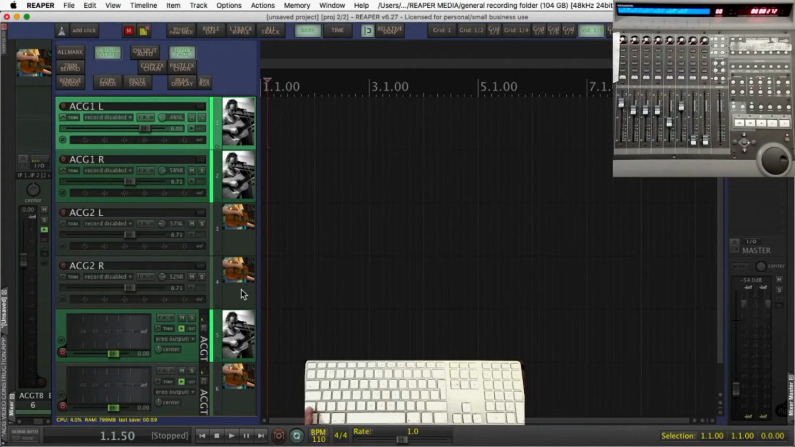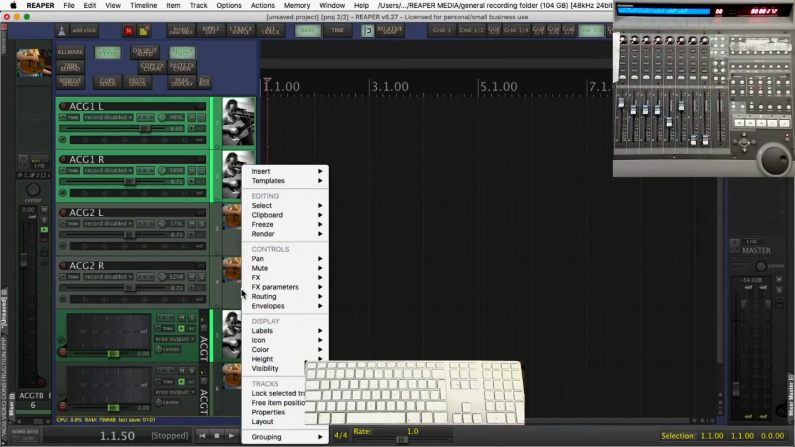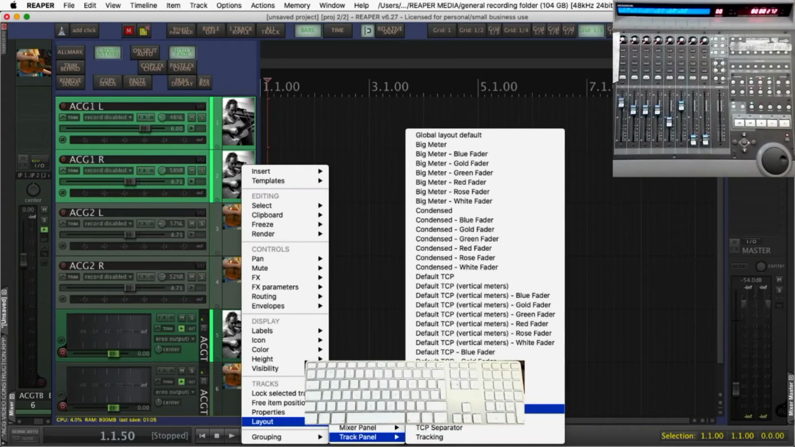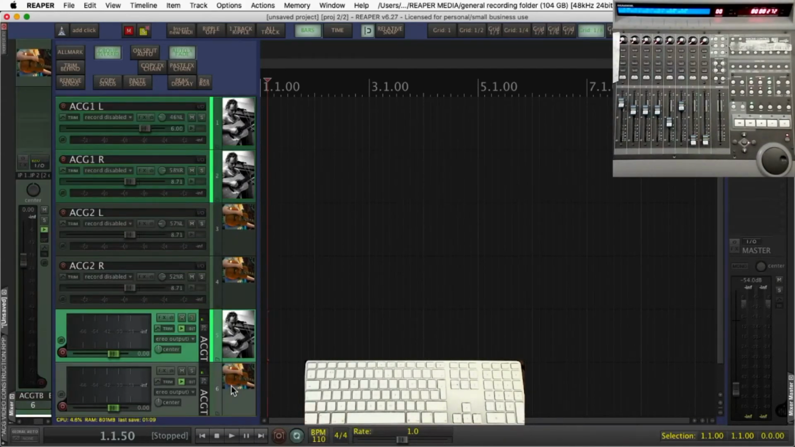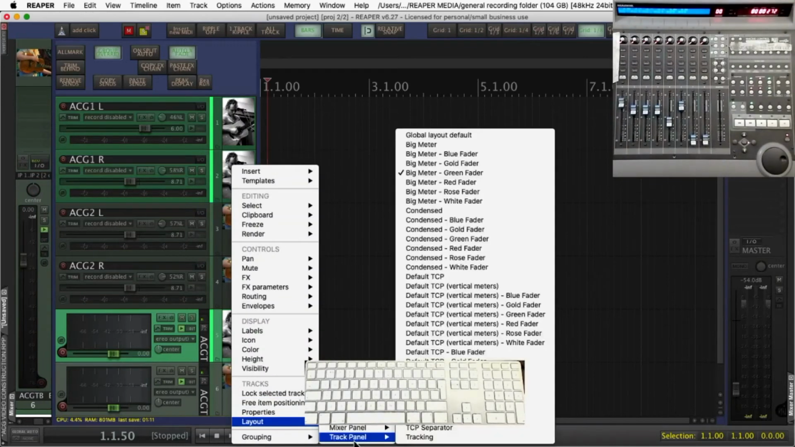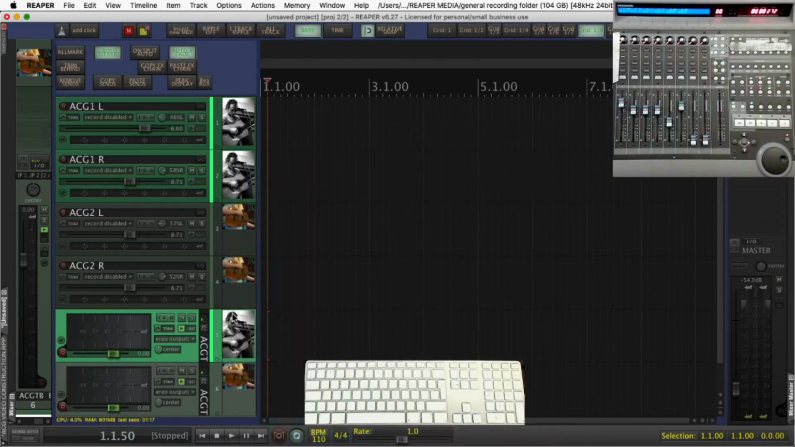A quick look at how to modify the track layout. So opposite click on a selection of tracks. I'm selecting the recording tracks. Layout, track panel, the one behind the keyboard there is long name. And then when I select the buses, opposite click, layout, track panel, and then big meter. I have a big meter for the buses and a long name for the tracks. Options here will vary from theme to theme.